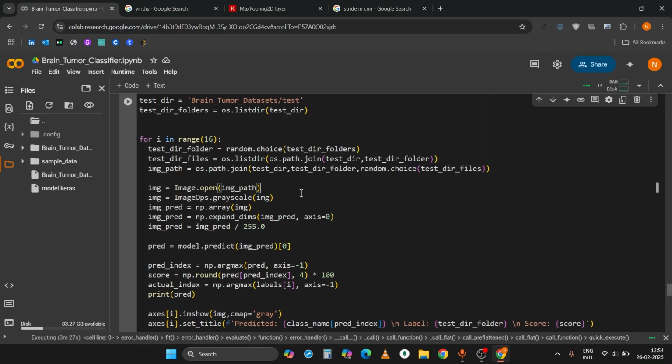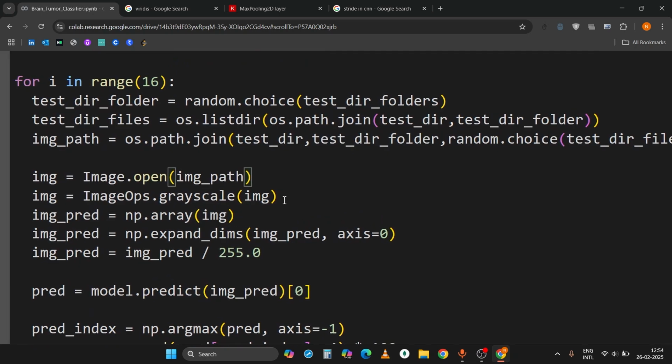Now, let me show you one more thing. Whatever preprocessing you have done on the images before training has to be performed after training as well, when you use that model for prediction. What all the things have we done? First, we have to open this. We have used a grayscale image.